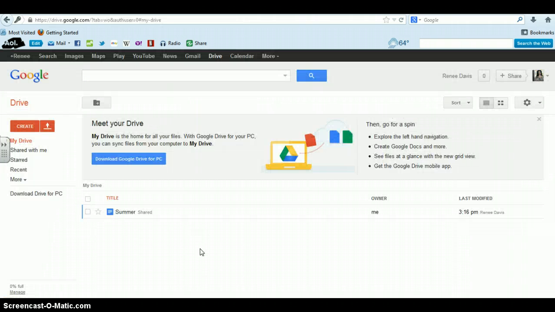With this tutorial, I hope you have learned how to create, share, and collaborate on a Google document. I also hope you will be able to peer review others by using the comment section.